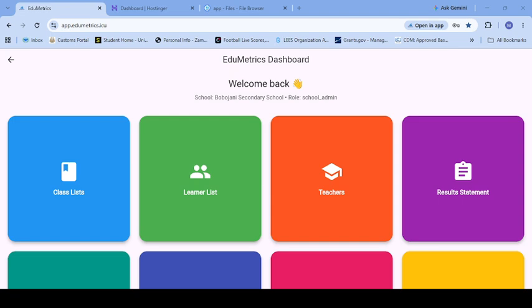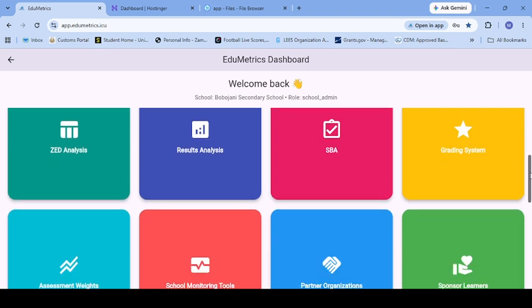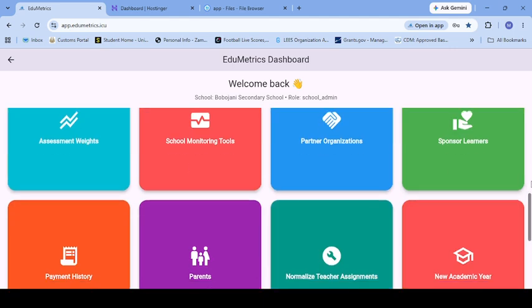Hello. So for schools that use their own custom grading systems, which are different from the Examination Council of Zambia, they can also set their custom grading systems by clicking on grading system and assessment weights. I'll start with assessment weights before we go to the grading system.